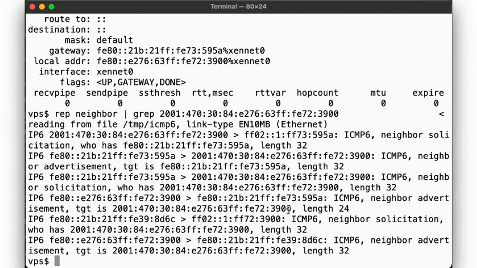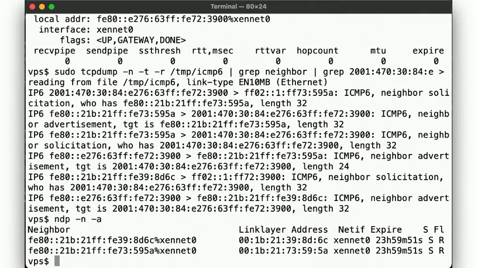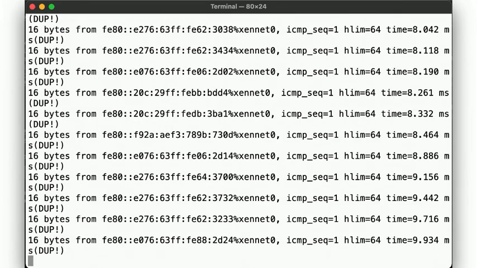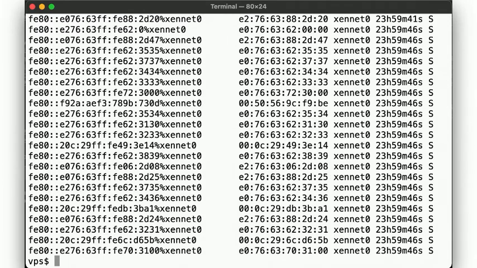Now, let's look at our NDP cache. Two entries. If we send an ICMP echo request to this special address here, FF02::1, then look at that, we get a lot of replies back. And our NDP cache now has a lot more entries. This is because this address, FF02::1, is the all nodes multicast address, and we thus requested a reply from all IPs in that multicast address.